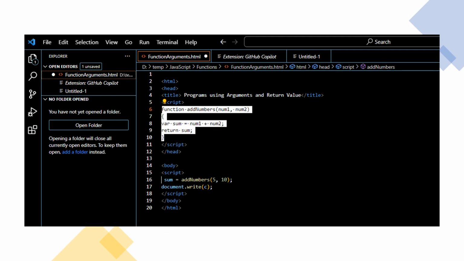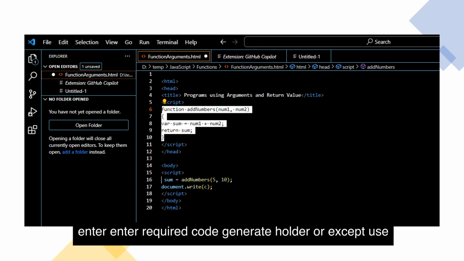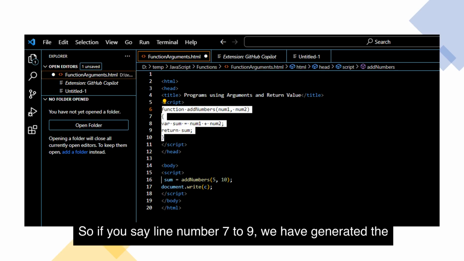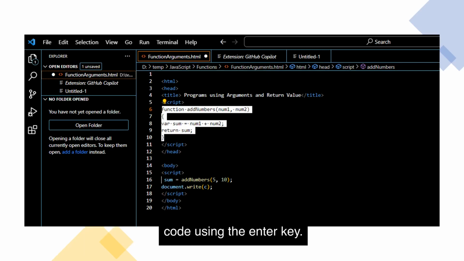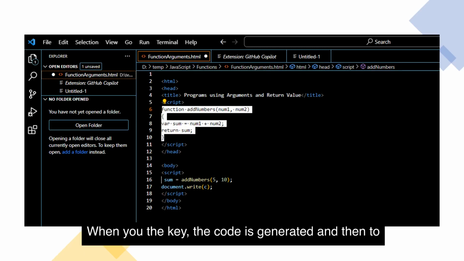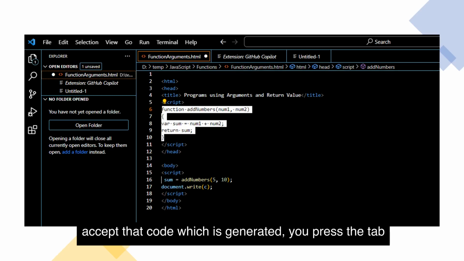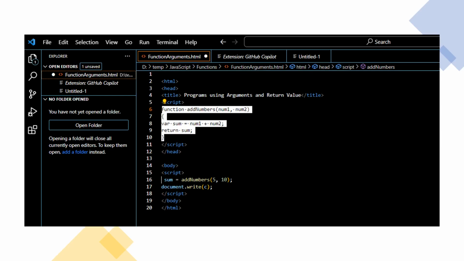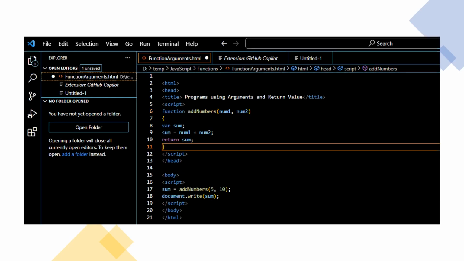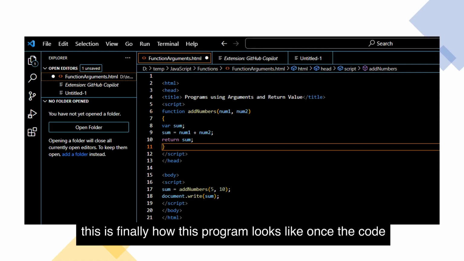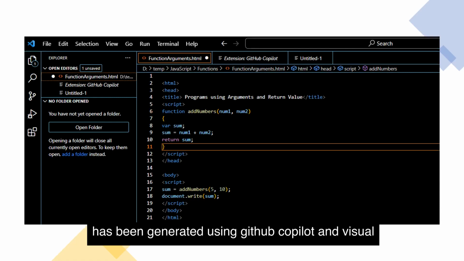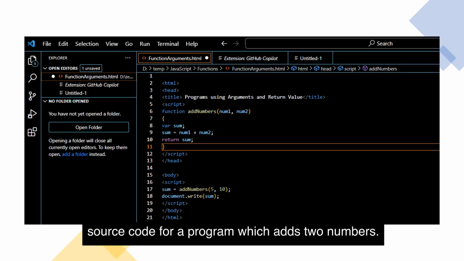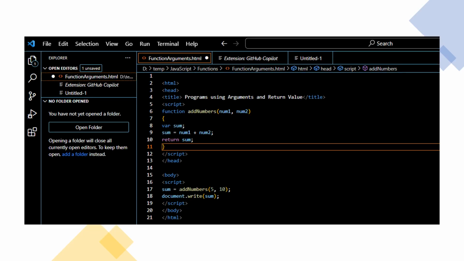तो जैसे मैंने कहा, हमने एंटर प्रेस किया, एंटर प्रेस करते ही वो रिक्वायर्ड कोड जनरेट होगा, और एक्सेप्ट करने के लिए उस लाइन को आप टैप प्रेस करोगे. So if you see line number 7 to 9, we have generated the code using the enter key. When you press the enter key, the code is generated, and then to accept that code which is generated, you press the tab. That means it is accepted. This is finally how the program looks like once the code has been generated using GitHub Copilot in Visual Source Code for a program which adds two numbers.